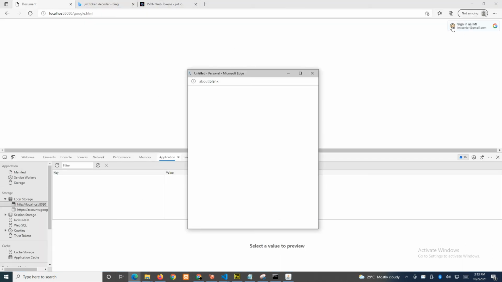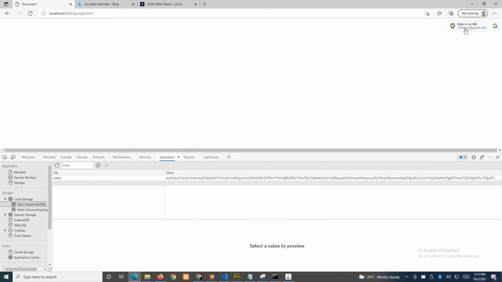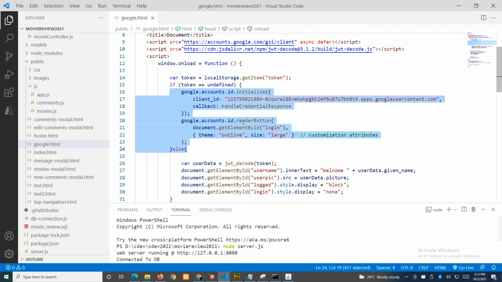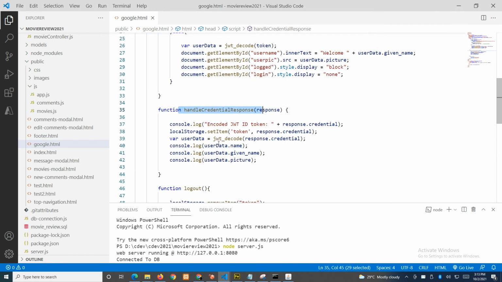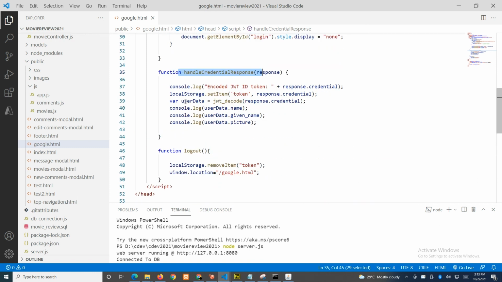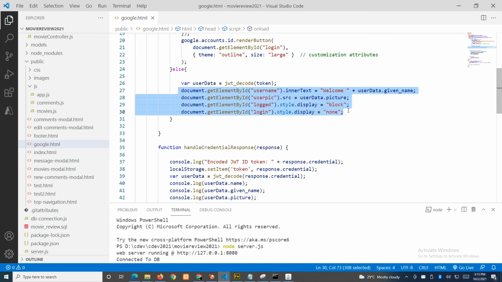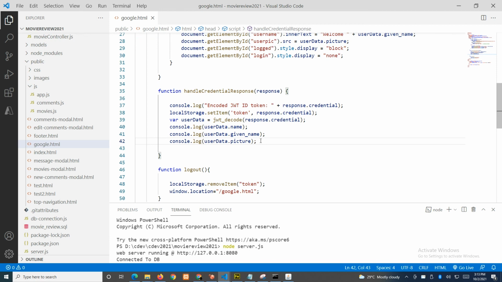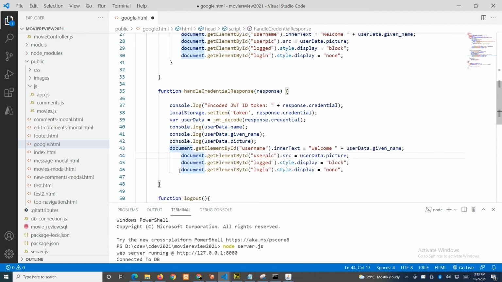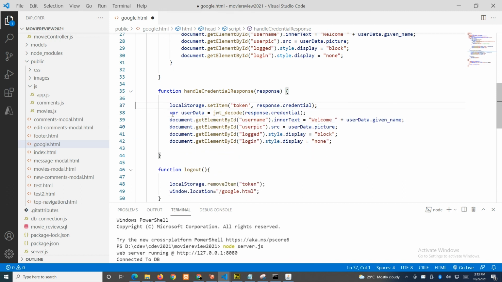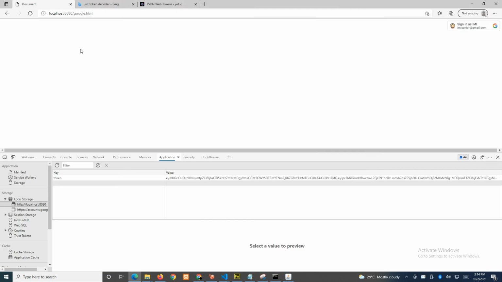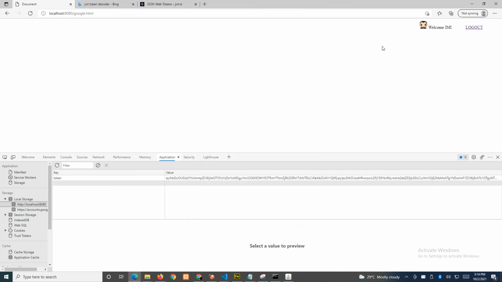Now when I sign in again, it's calling this function. So what I should be doing is also copying all this to put it here. I don't need all this anymore. Let's try again. Refresh. Log out. Sign in again. Sign in. Refresh. It's still correct. Still correct. Log out.